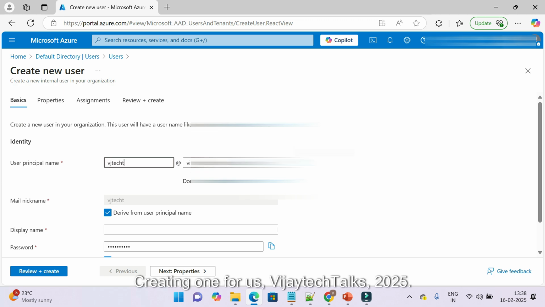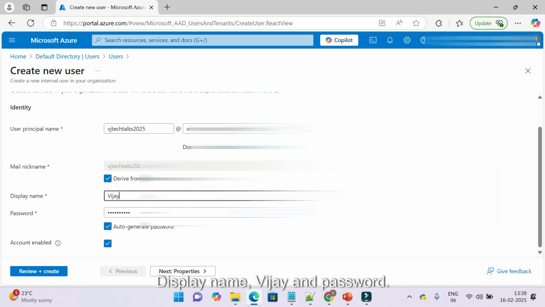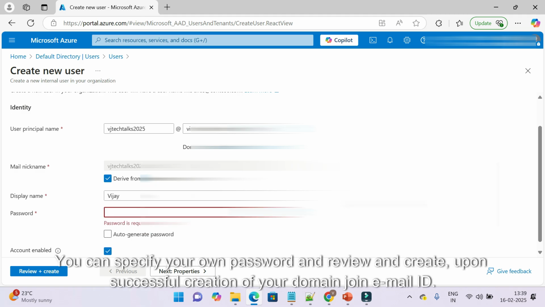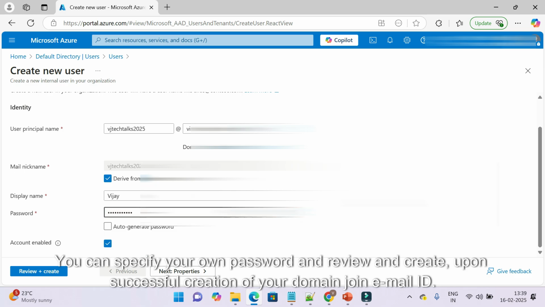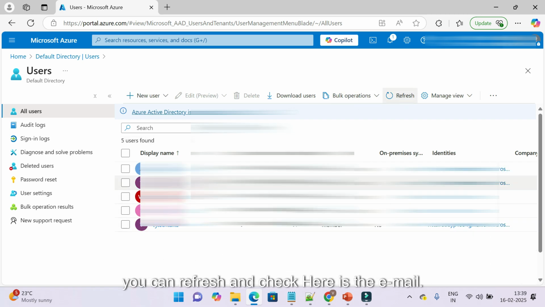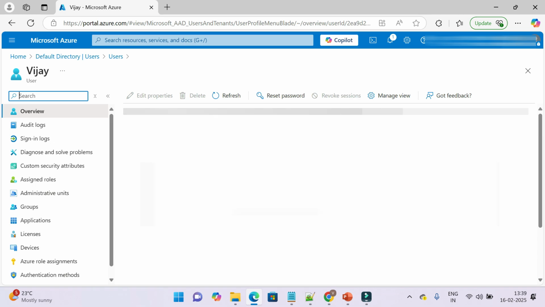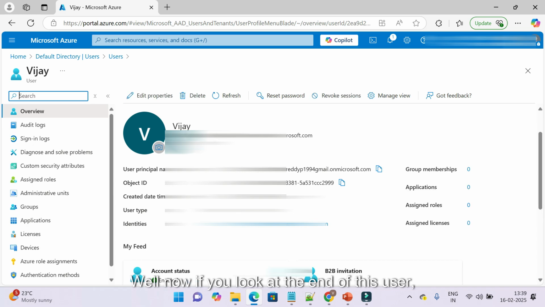Creating one for us, Vijay Tech Talks 2025. Display name, Vijay, and password. You can specify your own password and review and create. Upon successful creation of your domain-joined email ID, you can refresh and check. Here is the email. Well, now if you look at the end of this user, we have the onmicrosoft.com domain.